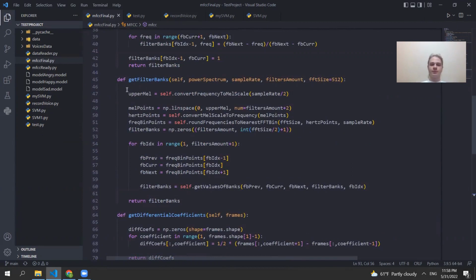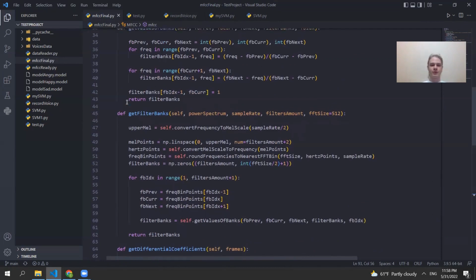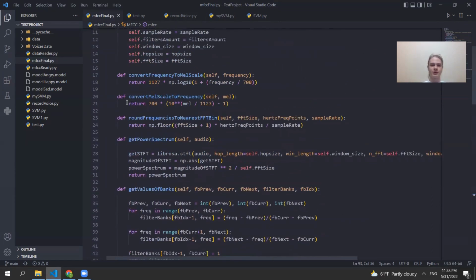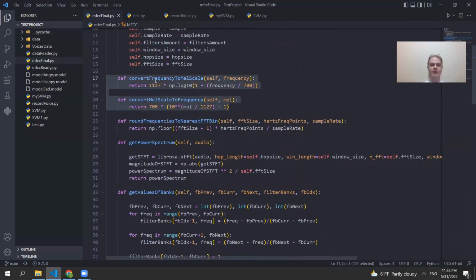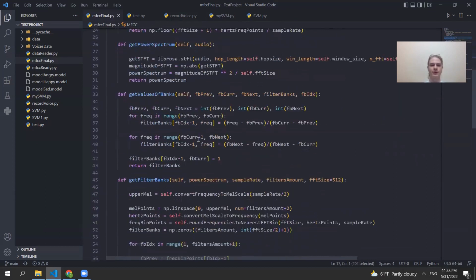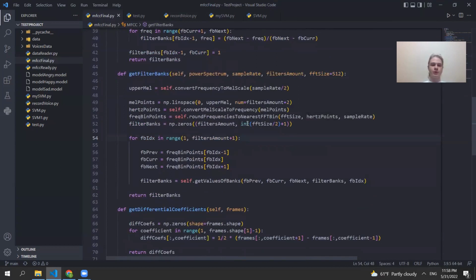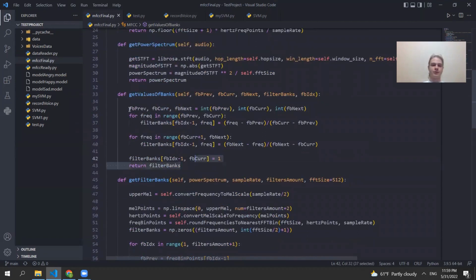So we take the upper Mel and lower Mel, which will be 0, and we find the Mel points to transform to the Mel scale. We just have these formulas and convert it backwards to the frequency. So what we do next is find the filter banks by the formula. And after that, we get the values here, which is in this function.